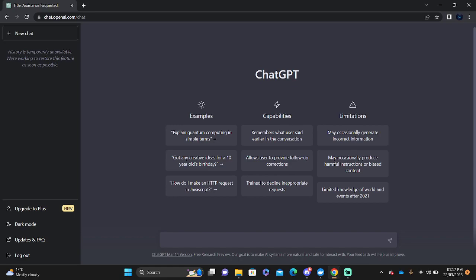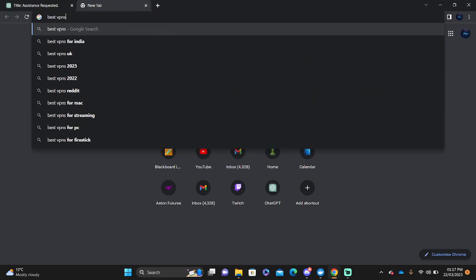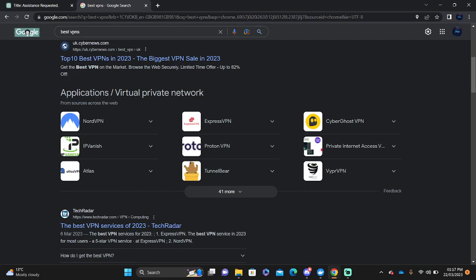But to start off, you need a VPN. If you're not sure of VPNs, just type best VPNs. Now for me, NordVPN is the best one. Open the VPN.